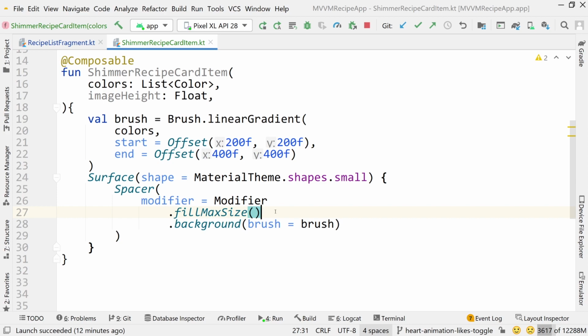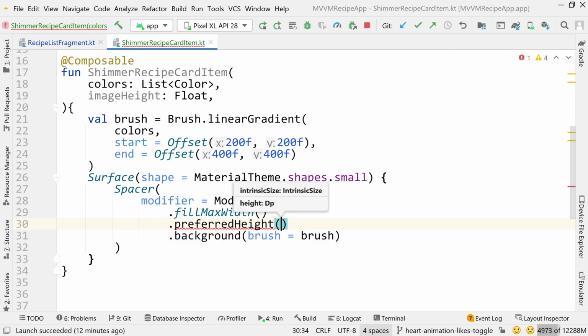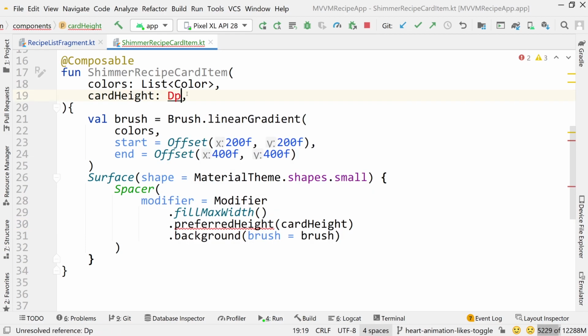So inside of our spacer here, I want to fill the maximum width. So fill max width, but the height, I want it to be that defined size. So write preferred height, and set that equal to, let's actually call this the card height. Card height, because that's what it is. It's going to be inside of a card. And this should be DP, sorry, not a float. So change that to DP and grab that import. So here's what a frozen frame could look like.